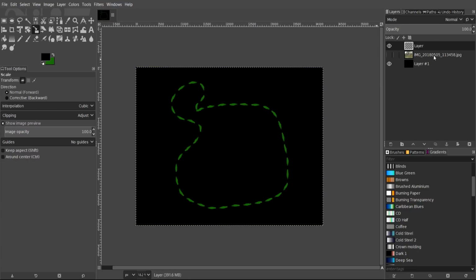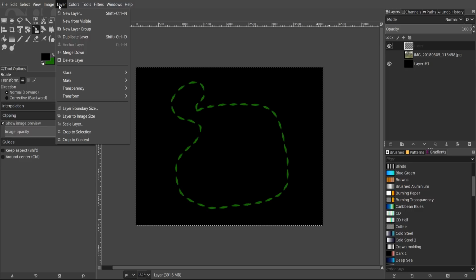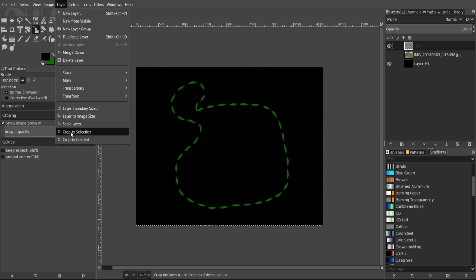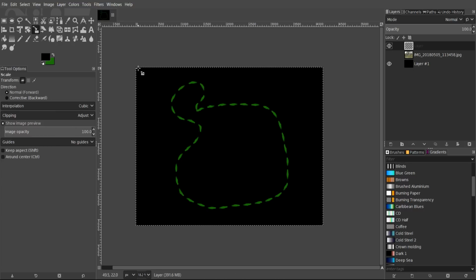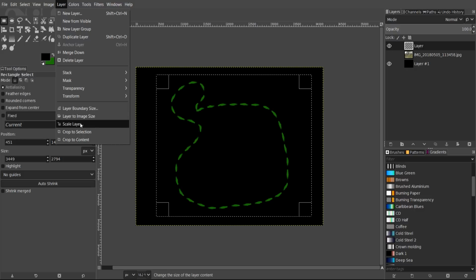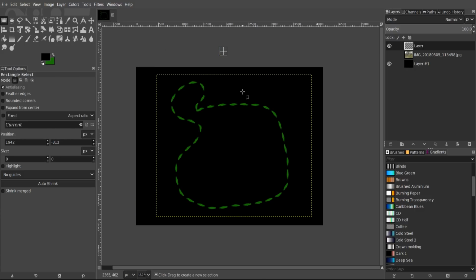To get it to be a bit more accurate, we can trim away some of the edges of that layer. To do that, we go up to the layer menu instead, and we can do crop to selection and crop to content. Crop to selection, in the same way as before, will be whatever we have currently selected. So if we did crop to selection right now, it wouldn't change anything. Oh look, the layer is still the same size because that's our current selection. But if we make a new selection and then crop to that, hit enter, now you can see that the layer has been resized.